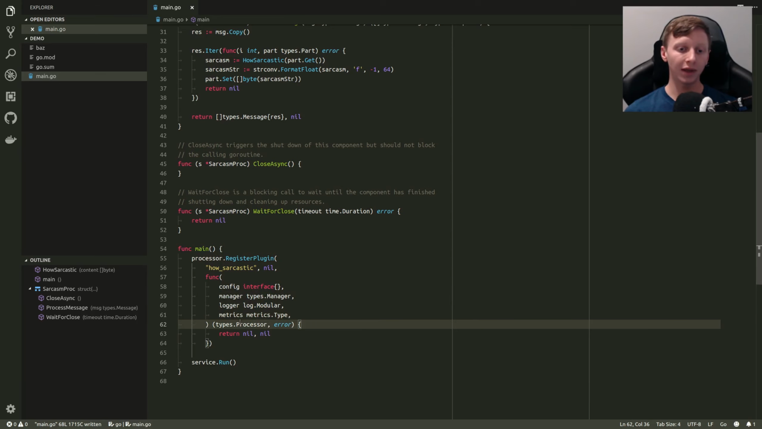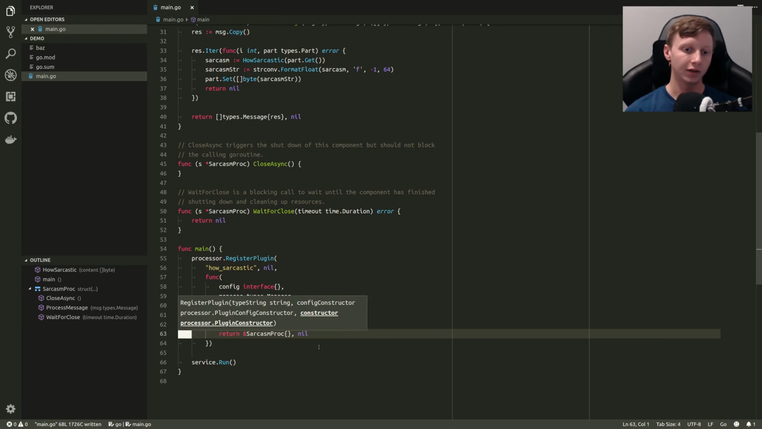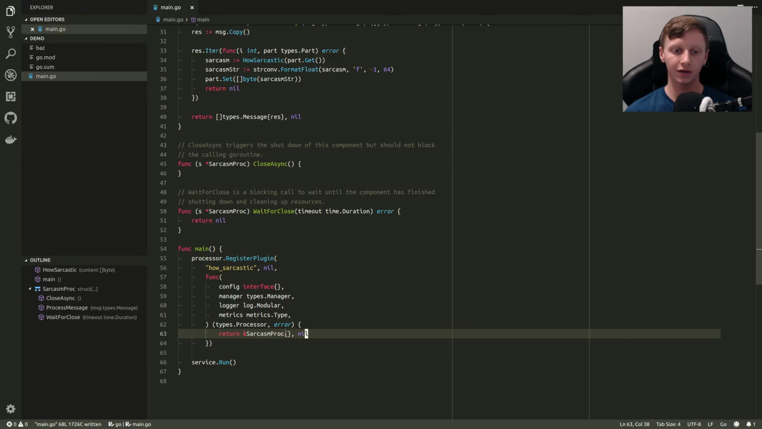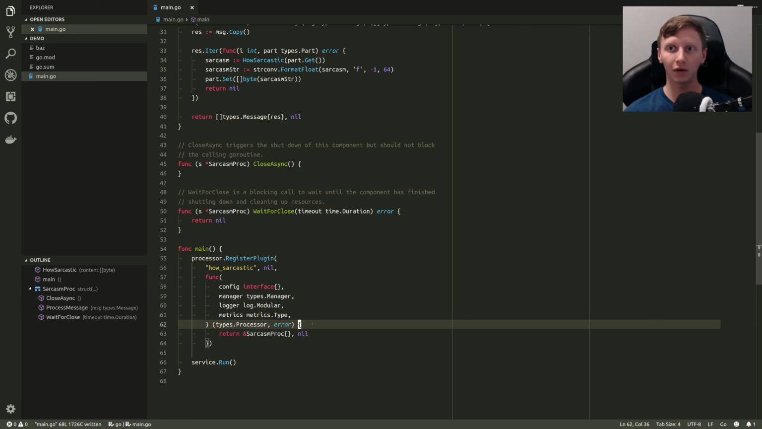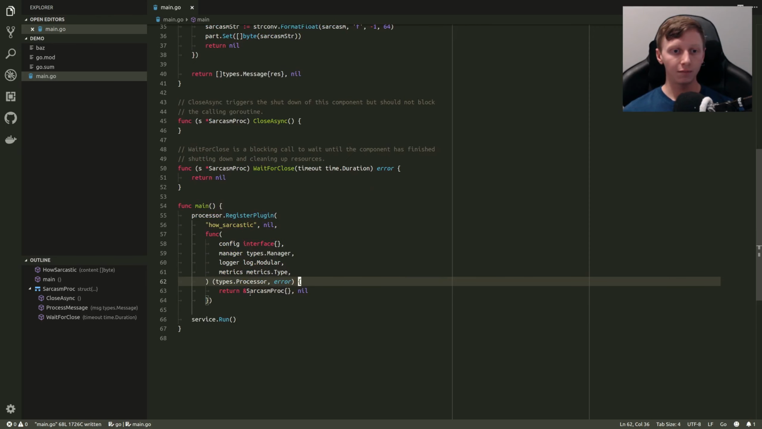And then our job is to take that config, which we don't get, and return an instance of our processor. So in this case, I can just literally return an instance of sarcasm proc, and then a nil error. You can return an error. So if the configuration is junk and you detect that at the point where you construct your component, then you can just return an error, in which case Benthos will print it, and then it'll stop execution and come to a halt.